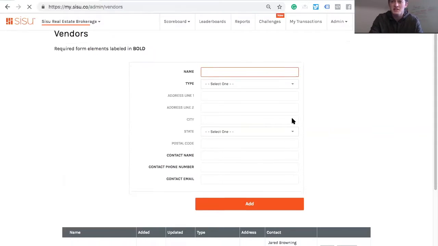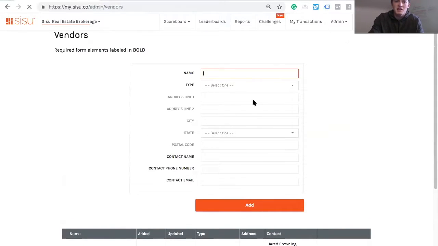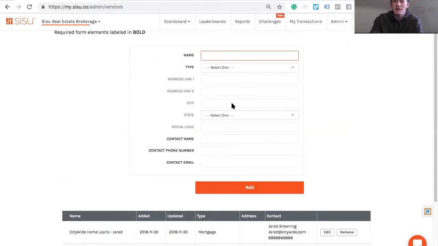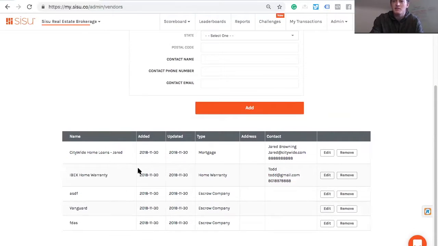This is just kind of the start of that. But selecting your vendors, adding in their contact information, all the information about them. You can choose different types of vendors. And then you'll have a list down here so that each deal you can track the vendors that you use.